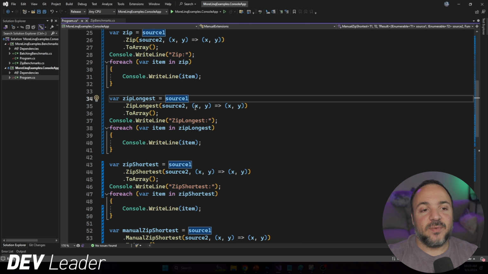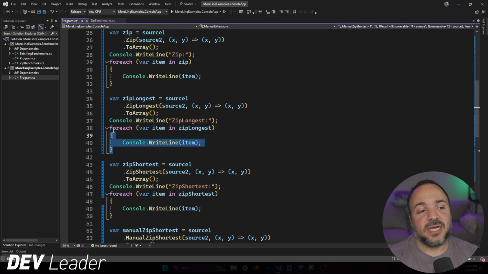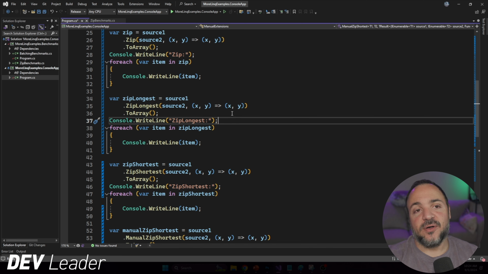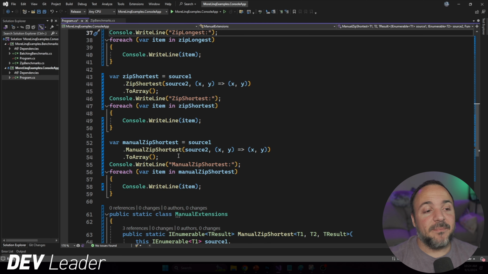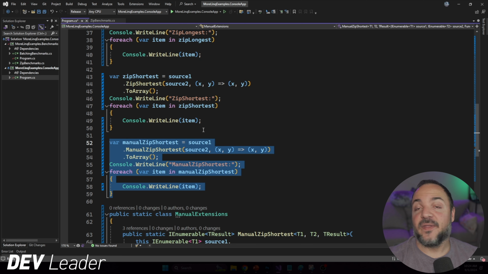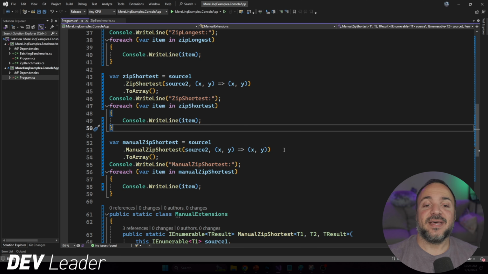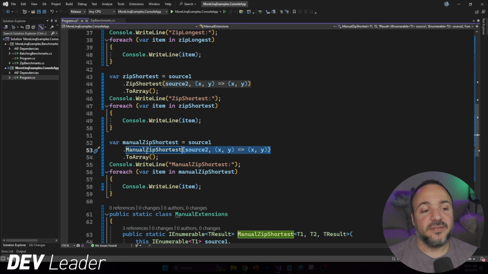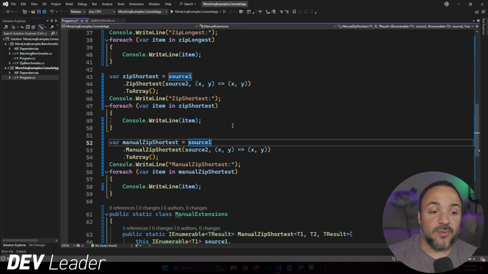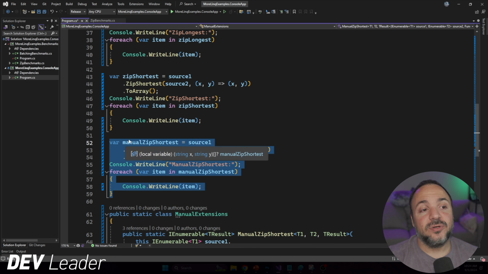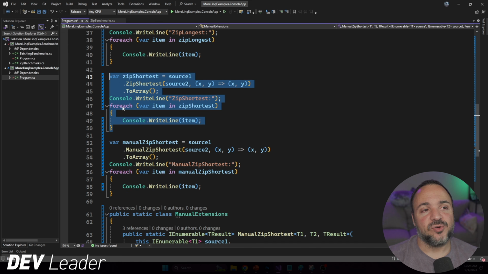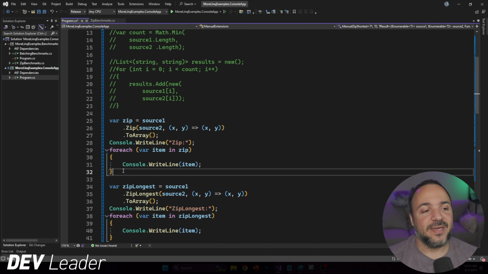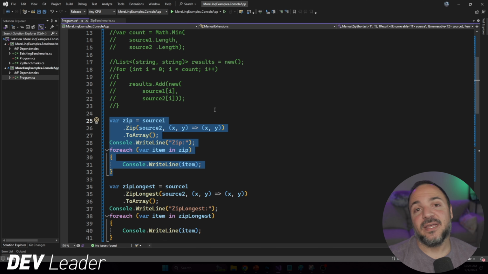You'll notice that the way that we call these things is literally the exact same except for the method names, and we're just going to print this information out to the console as well. All of these will be combining the two collections by making a tuple of string and string. Finally, the ManualZipShortest, which is the extension method that I had walked you through, this also has the exact same calling style. The difference is going to be the name and the method that we're calling. ManualZipShortest should behave, in theory, just like ZipShortest, which should behave, in theory, just like the Zip method that is built in.